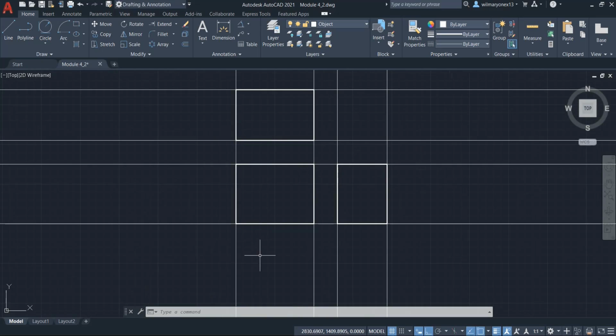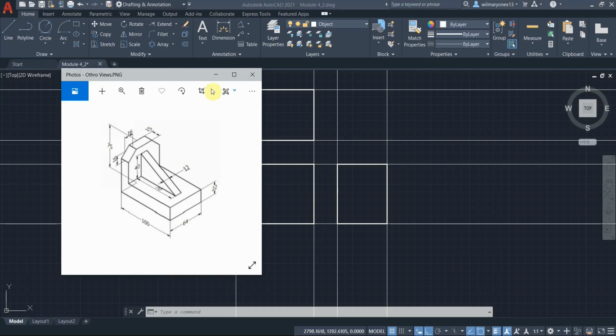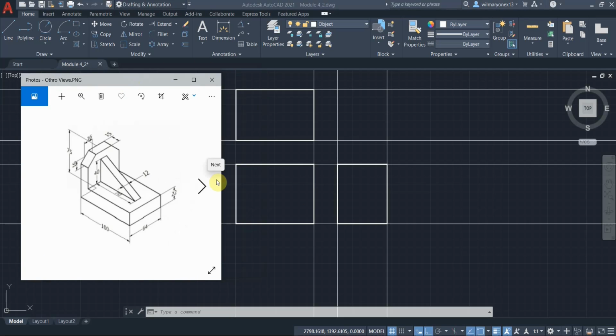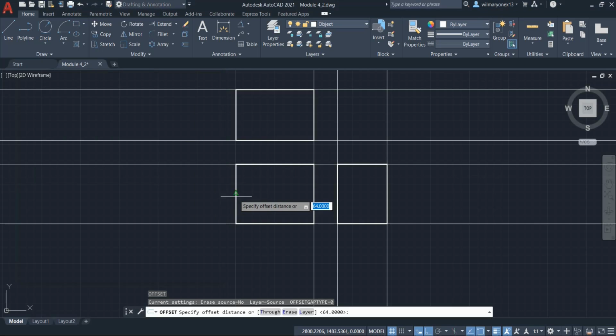So from here we will start constructing the orthographic views. Let's start with the left hand side. As you can see here, this line corresponds to this side, right? So we have a thickness of 15 units. So what I'm going to do is offset this line by 15 units. Okay, so let's try that.